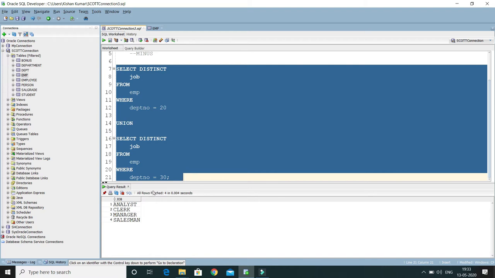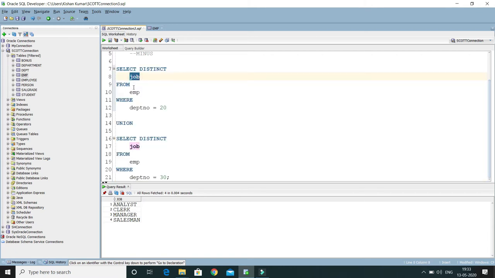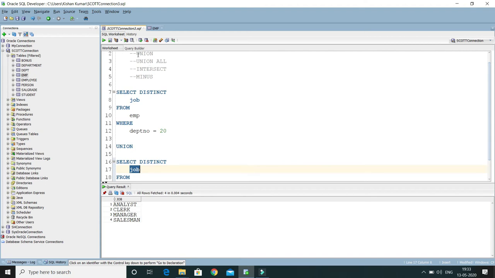Guys, here I have selected one attribute, but in a real scenario you can have many attributes. Make sure that if you select 5 columns over here, then you have to select 5 columns over here, and the corresponding column names and data types should match. These things you will have to keep in mind. So this is all about the union.